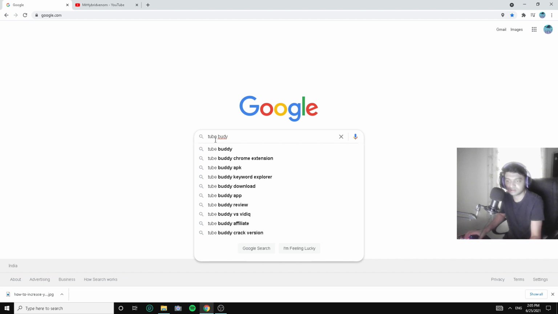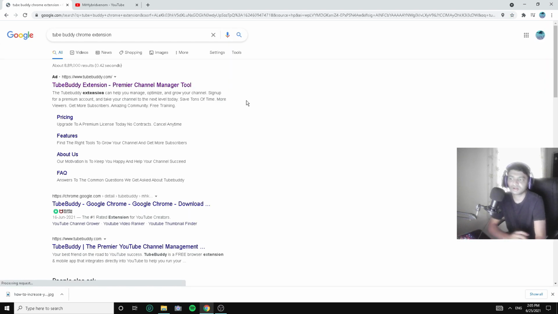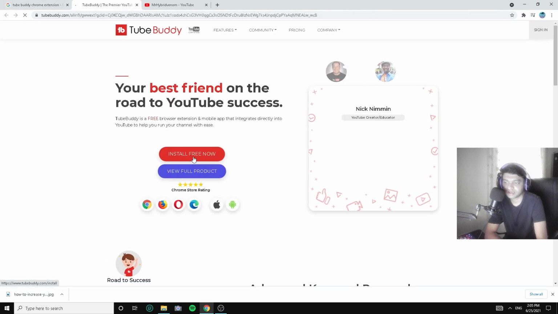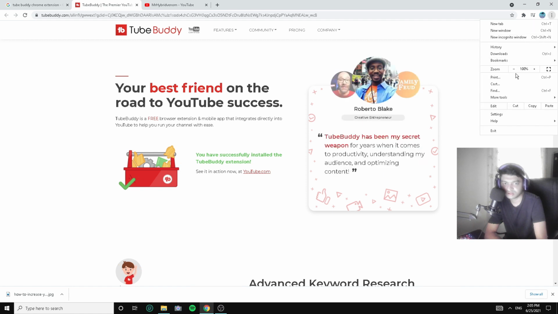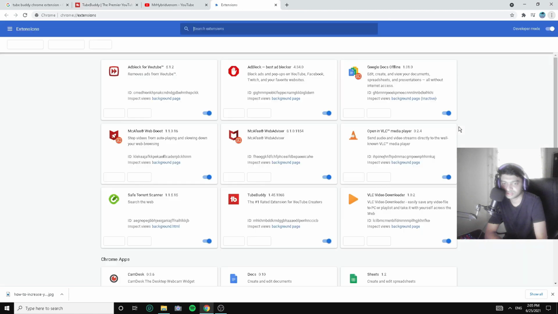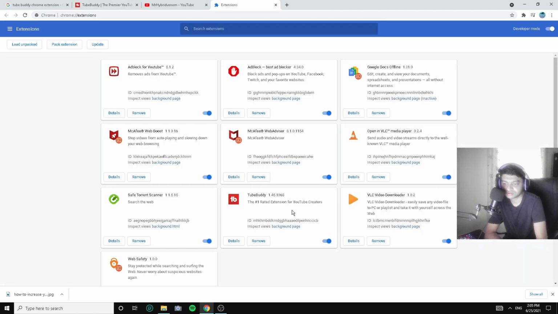Tubebuddy Chrome extension. So this first link you have to open it, and you have to install it here. You have to click here. Once it's installed successfully, it will be shown in more tools where extensions are. So it will be here, and Tubebuddy is installed correctly.